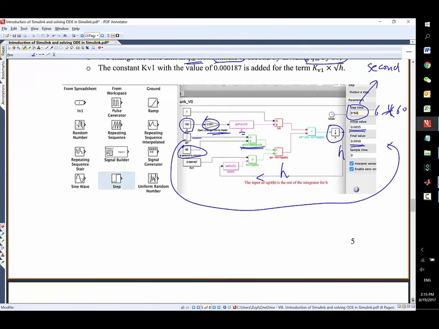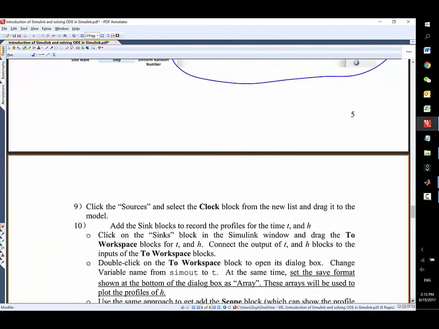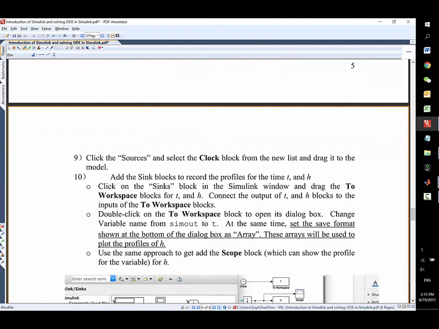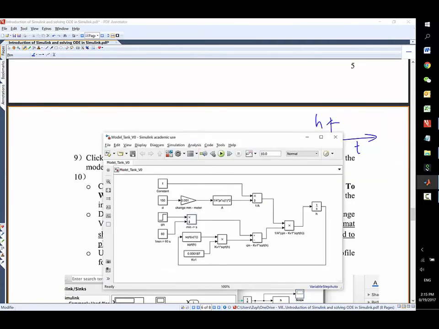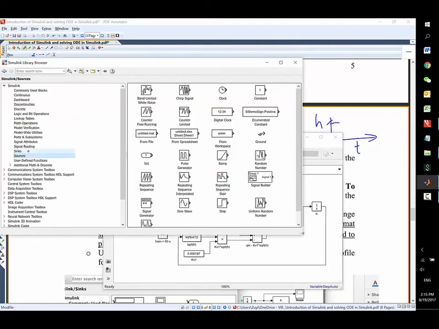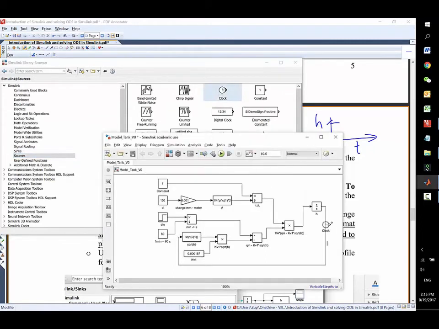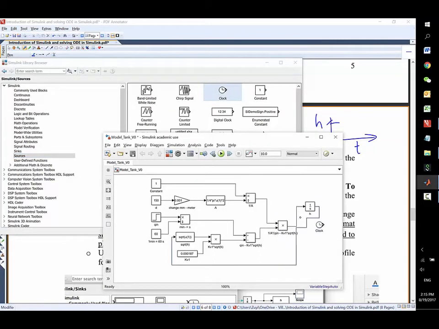Now before that, remember we want to get a profile of T and H, so we need to record the time. So we're going to get a clock here. The clock is in the sources. Draw the clock here. This is the time.